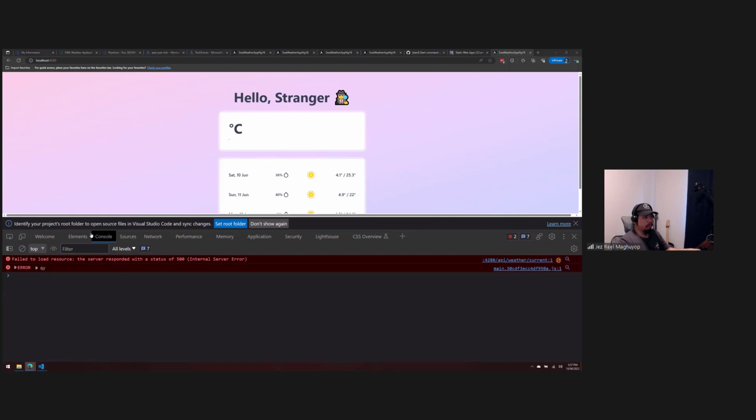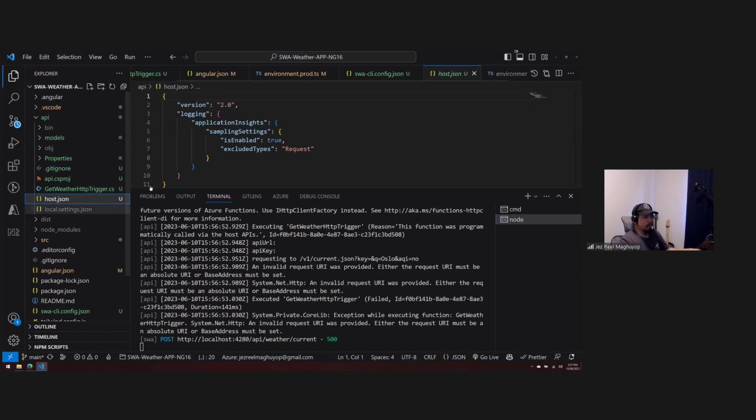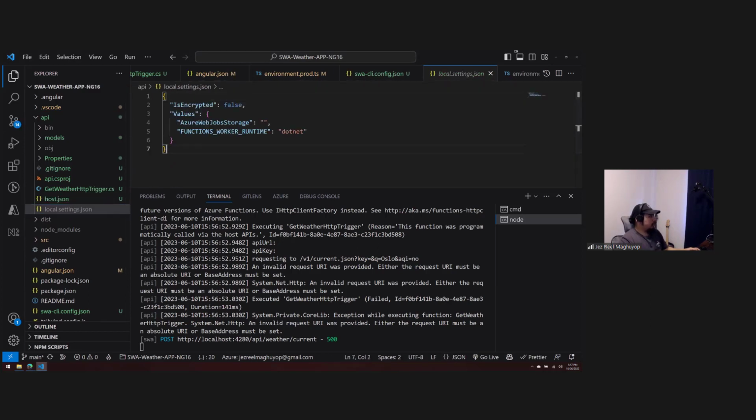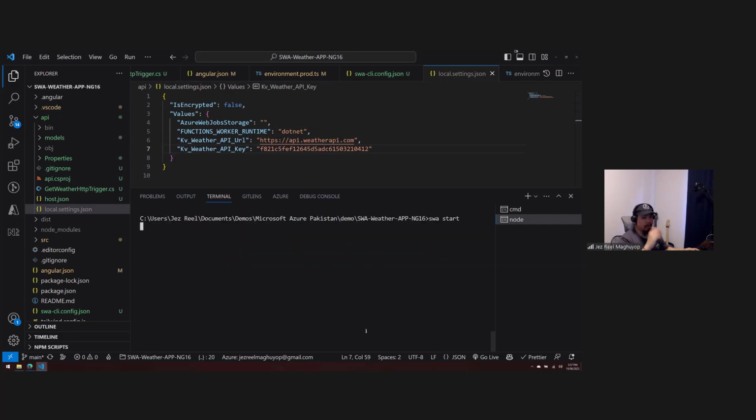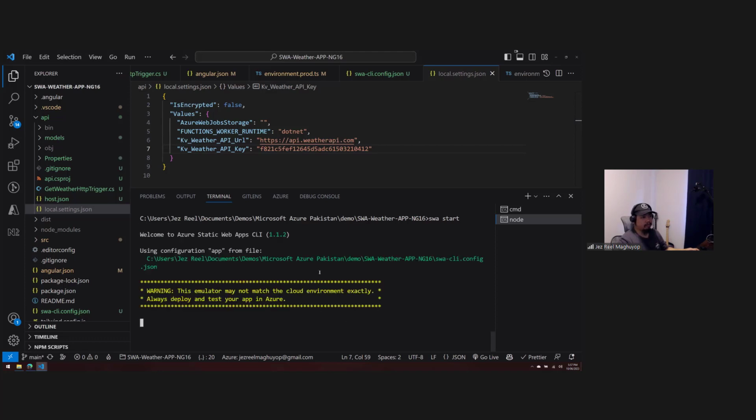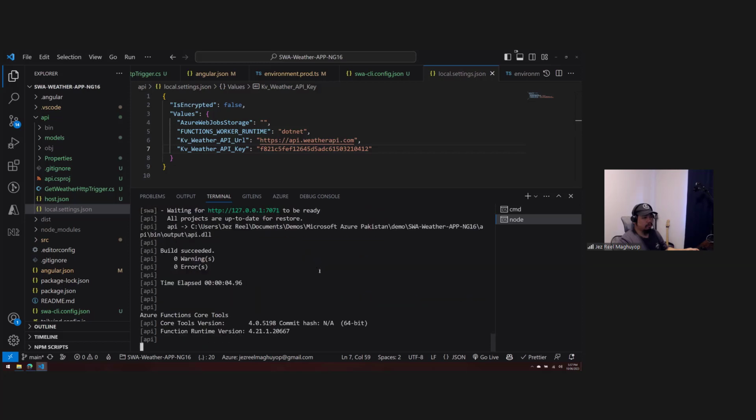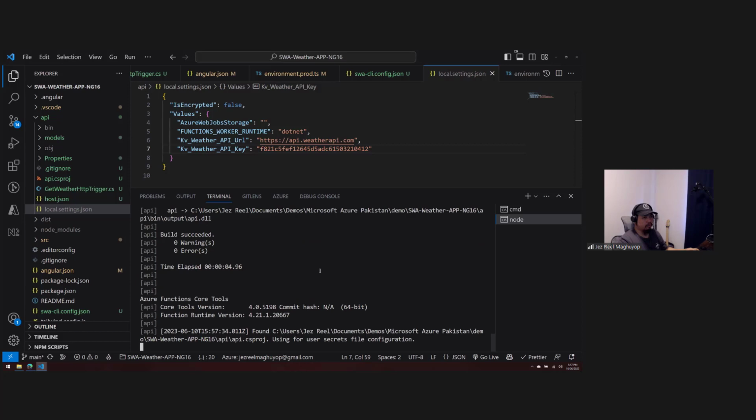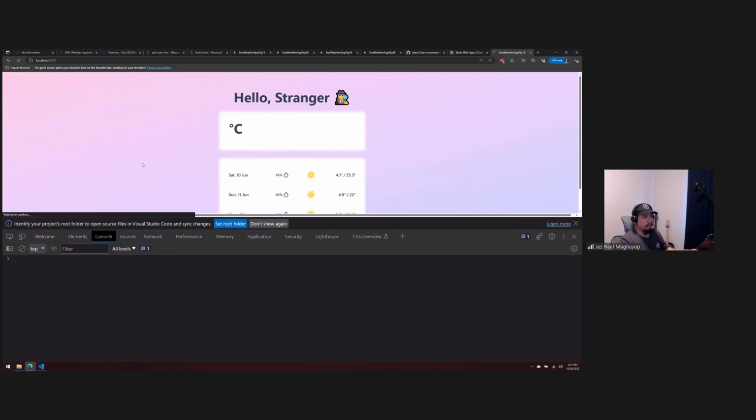I have an error, probably the keys. Yeah, I forgot to add the keys. Let me just add it. There. Then let me close this one, clear, and then do a swa start again. If I refresh, hopefully it works. Yeah, so now it works.